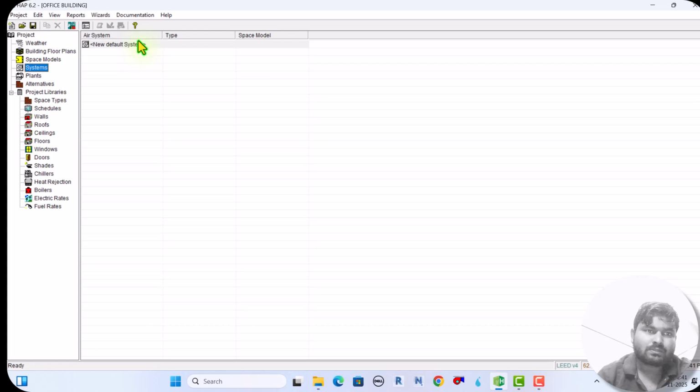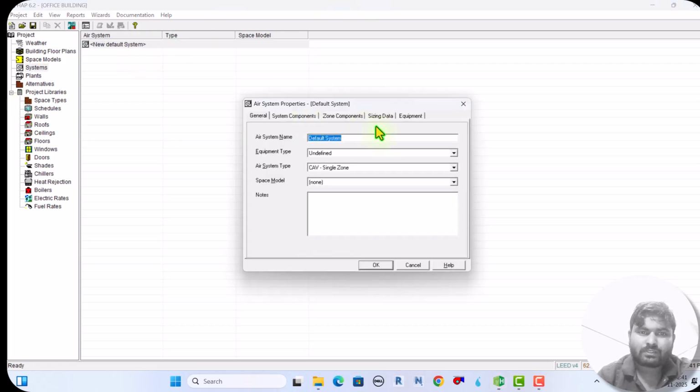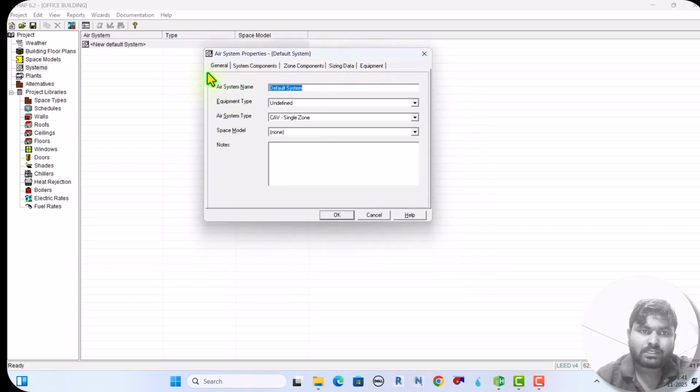Double click here. See, this has tabs 1, 2, 3, 4, 5: general, system component, zone component, sizing data and equipment. Let's explain one by one. In general, I just have to explain which type of system I am going to install in those spaces.